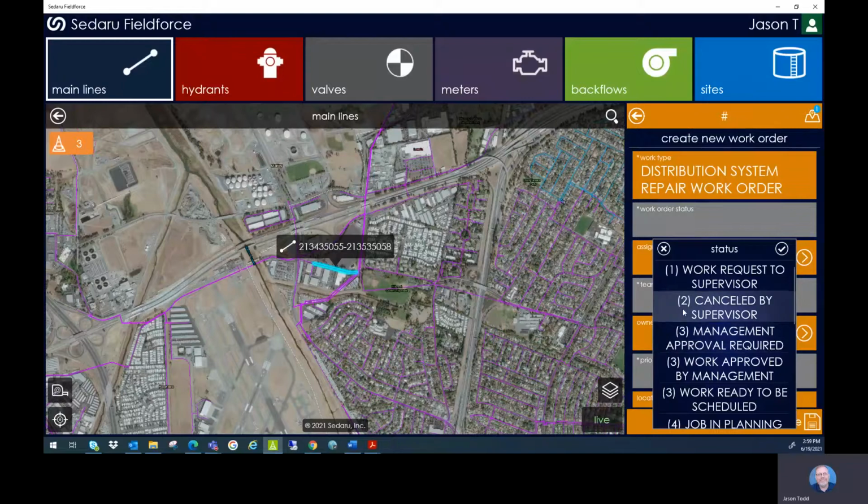So we've changed these work statuses. Hopefully these are a little more clear. We have level 1, which is work request to supervisor. So if I'm putting this in as a work request that's going to a supervisor, this is what I'm going to pick, right? So if you're requesting work to be done, this is the appropriate status.